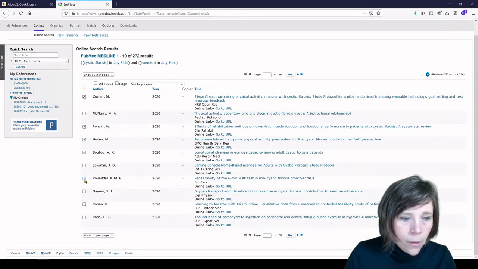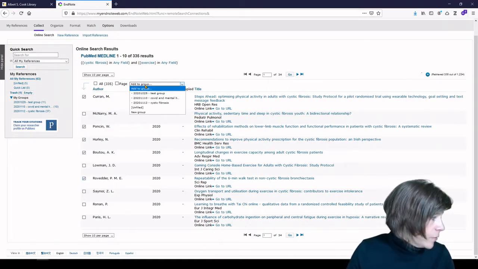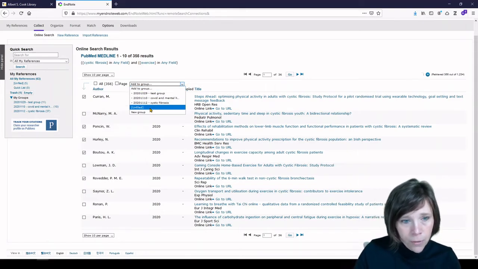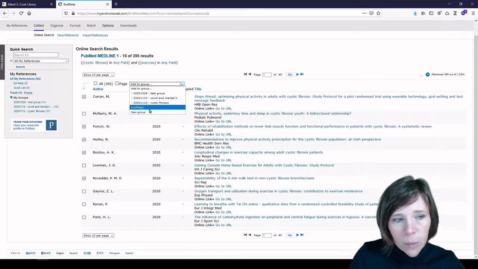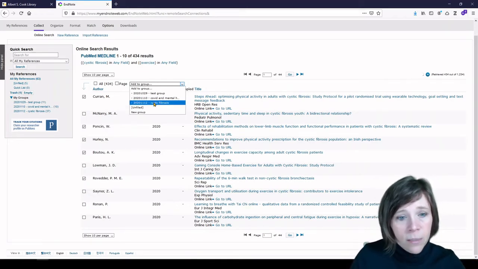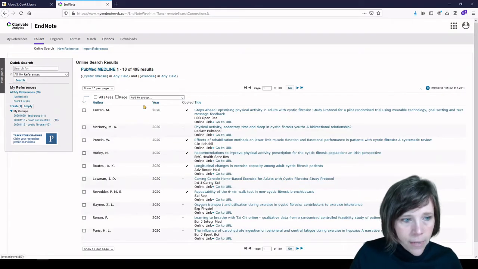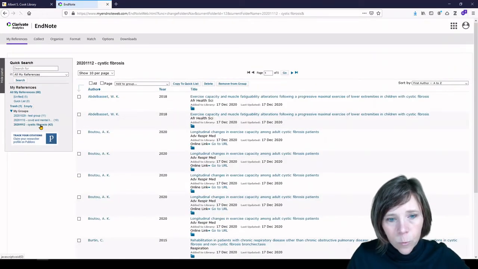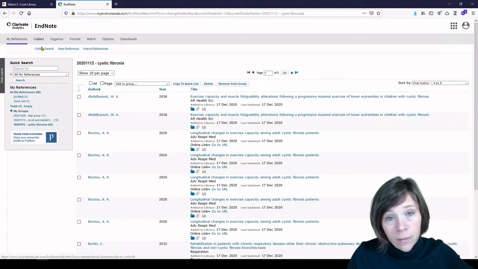I'll select a couple. And what we can do is add to group. We can add to a group that we've already created. We can leave them unfiled in my EndNote account, or we can put them in a new group. Because they're about cystic fibrosis, I'll put them in the cystic fibrosis group. And then here they will show up over here on the left in my cystic fibrosis group. That is where they'll be. So that's Collect online search.